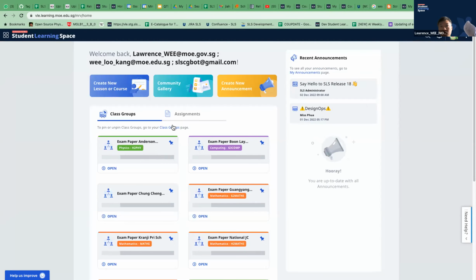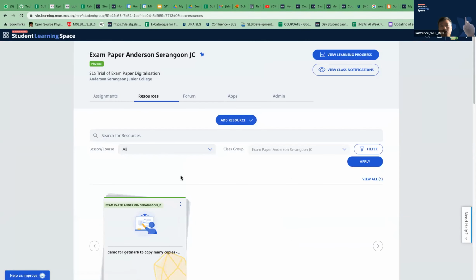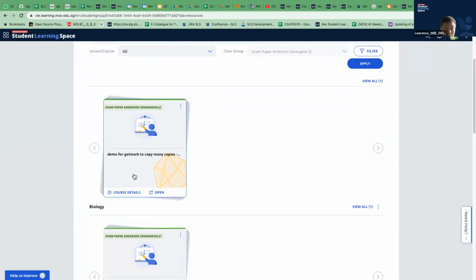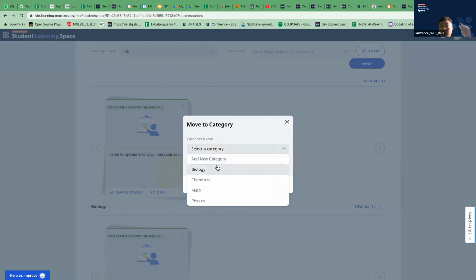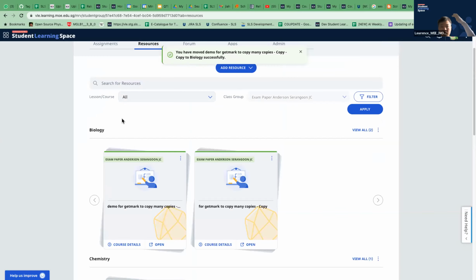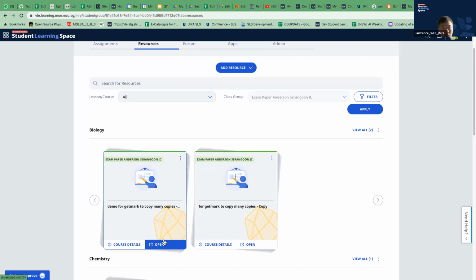Now I go back to the class group, Anderson. You will notice that this is the demo, but in order for it to be slotted nicely into the biology group, you need to click on it and then move it to category. These are called categories. Move it to categories. Then you select biology from the drop down. Then it's a sweep of the UI, but basically the new lesson, which is the demo, now gets slotted inside the bio category. So you duplicate as many as you have to. So far we're okay.